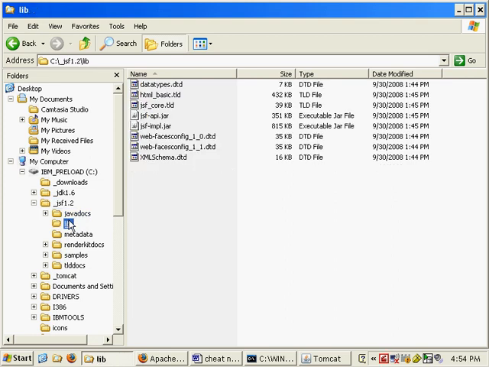But what you really want is this lib directory. There's a couple of files in here, jsf-api.jar, jsf-impl.jar, along with a couple of TLD files and DTDs. That is the implementation of JSF. And those are the jar files that you need to put in any web project that you're going to work on. And that's what I'm going to do.